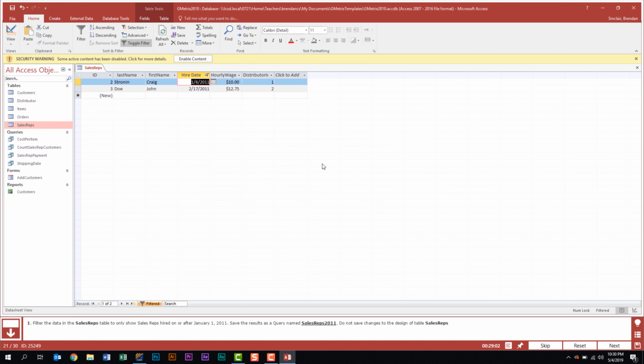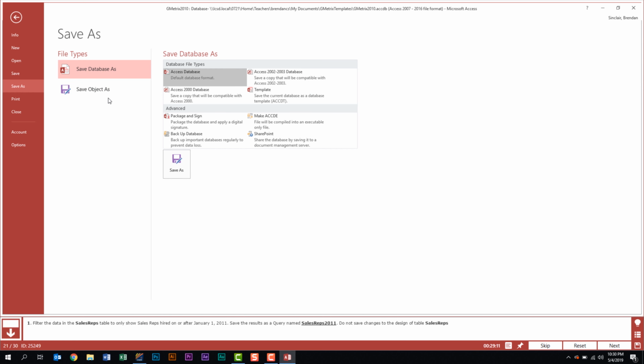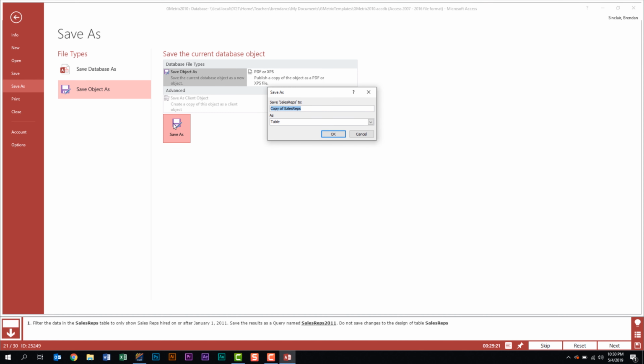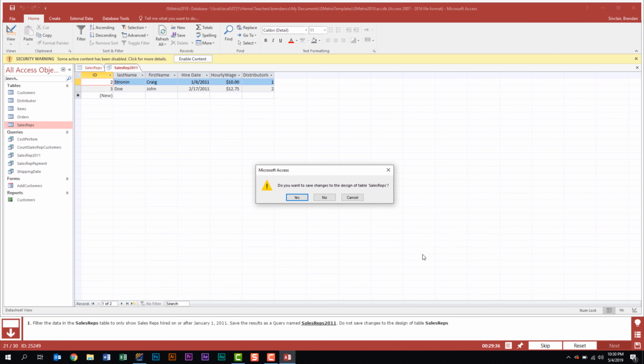It then tells us to save this as a query named Sales Rep 2011. We'll go to the File tab here at the top. We're going to select Save As. Save Object As. We'll keep this selected and we'll select Save As. We'll call this Sales Rep 2011. And we'll change this to Query. We'll click OK. And then when we click Next, it's going to ask if we want to save our table. We'll go ahead and select No.